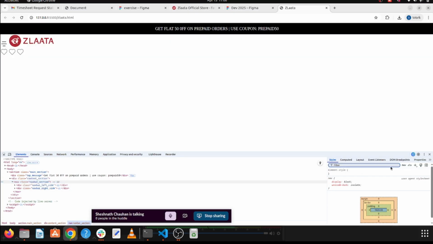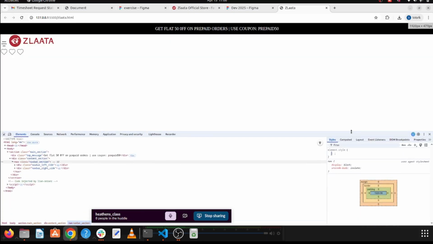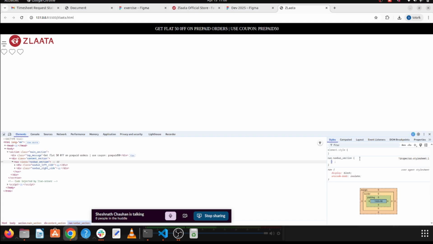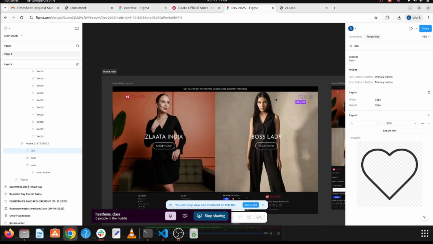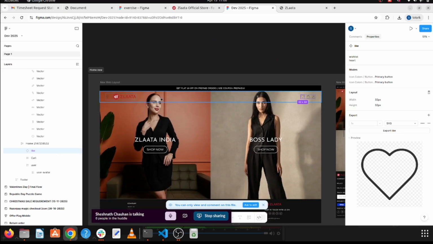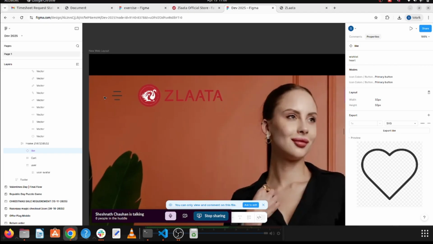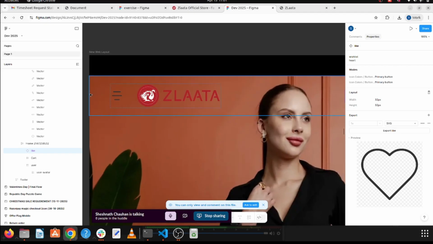So simple, we will add, if you click plus icons, it will add a class. You can write your CSS here. So display, we just give it flex. First we'll check what are the sections, what are the Figma design.